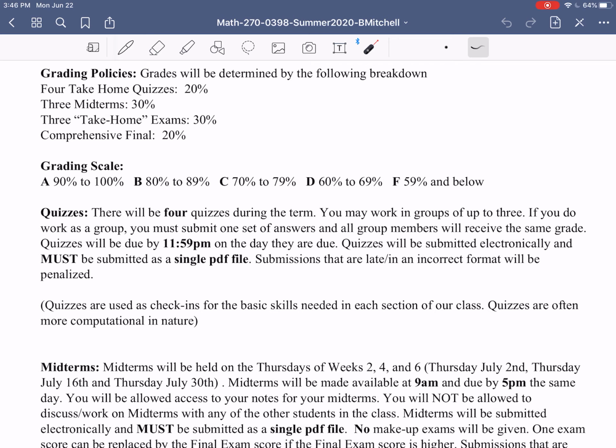Quizzes are going to be due by 11:59 p.m., so the very end of the day on which they are due. So whatever the due date is, you have until 11:59 p.m. of that day. Quizzes will be submitted electronically. Everything is going to be submitted electronically here because we're going to be completely online. And you must submit your work as a single PDF file.